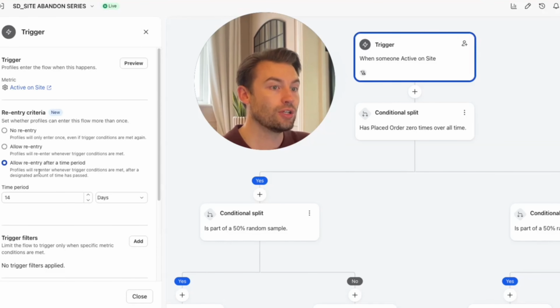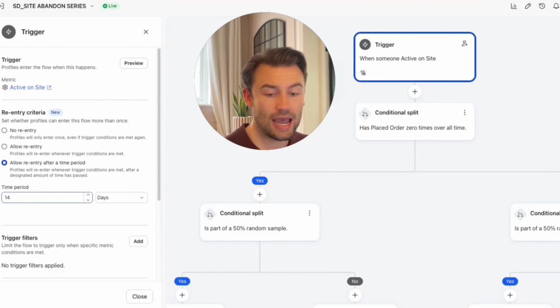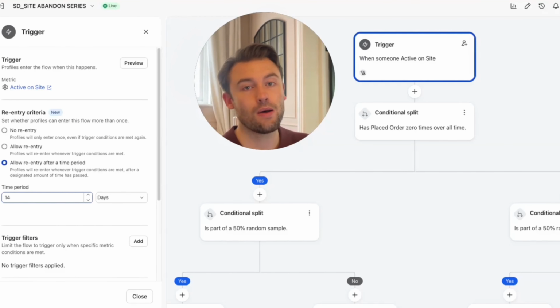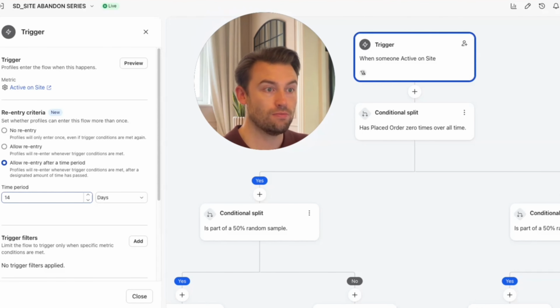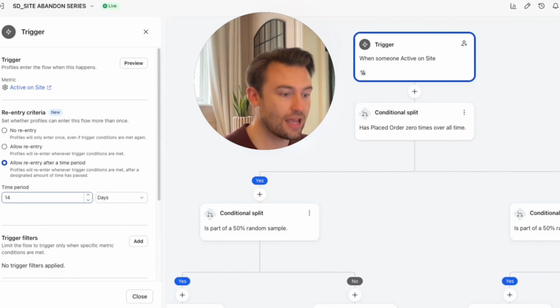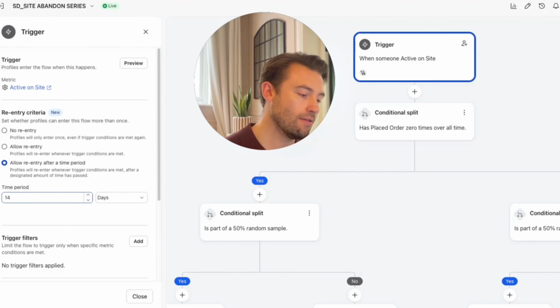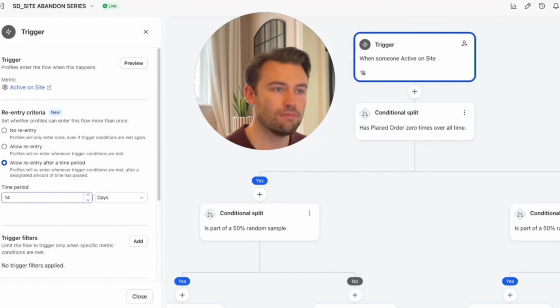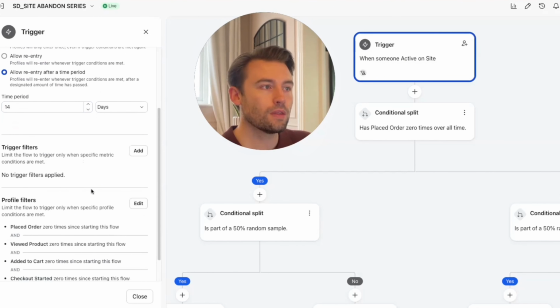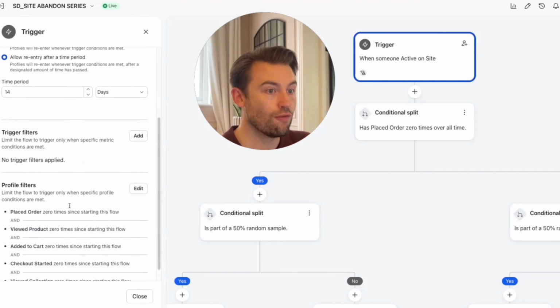And we always have allow re-entry after a time period. 7 to 14 days is absolutely fine. You can be a bit more aggressive, but do remember that your unsubscribe rates might go up and your spam complaints might go up, because if people keep re-entering as soon as they left the flow, then it could be a little bit overkill.